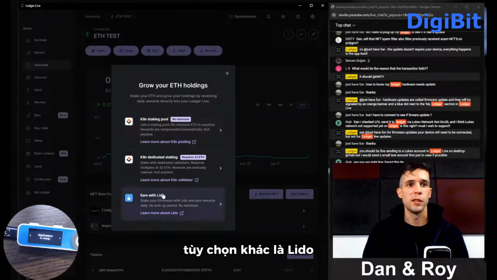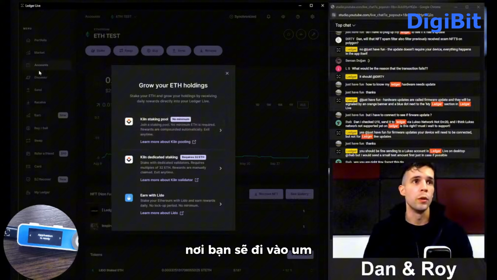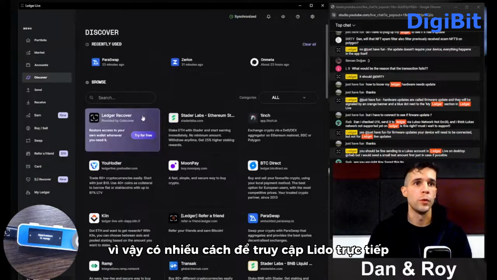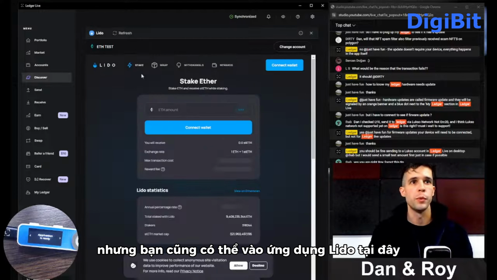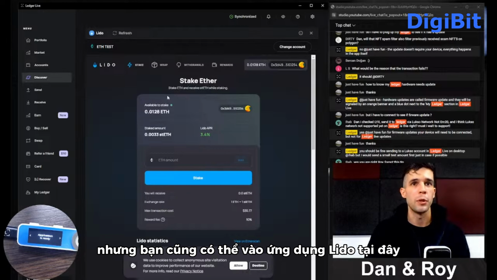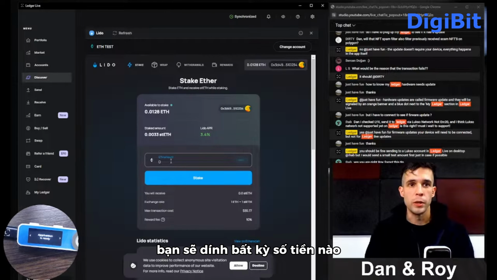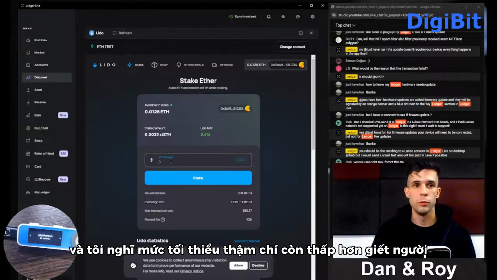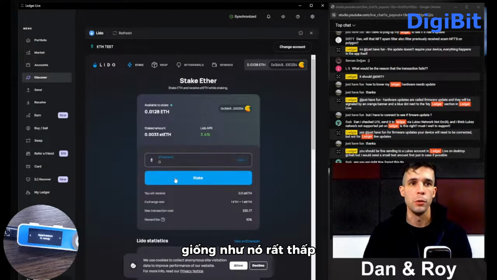The other option, which is Lido, this one is the most famous, I think. Lido is a bit like Kiln pool staking. There are many ways to access Lido in Ledger Live. I showed you via your Ethereum account, but you can also go into the Lido app here. It's the same UX pretty much. You would stake any amount, and I think the minimum is even lower than Kiln pool staking. It's probably like 0.01 ETH, very, very low.